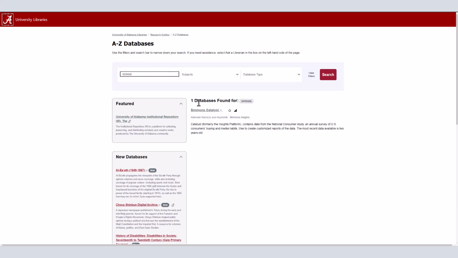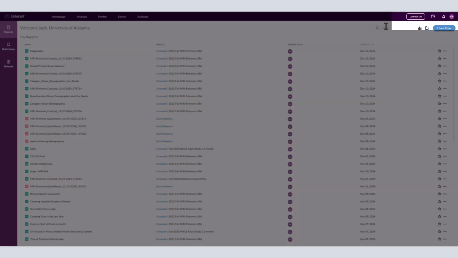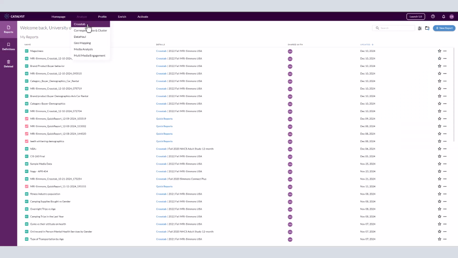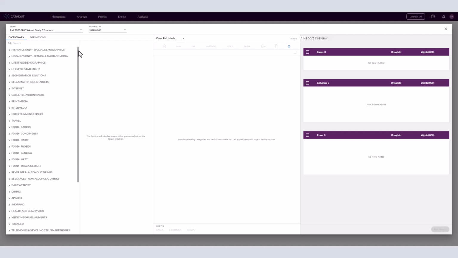To access Simmons, start at the library database list and type in Simmons Catalyst. Once in the database, make sure that you are in version 2.0. If you see Launch 1.0 in the top right corner, you are in the correct version. If you see Launch 2.0 in the top right corner, click it to open up the correct version. First, click Analyze in the top left corner and select Crosstab. Next, click the drop-down menu titled Study. Then select NHCS Adult Study 12-month. This data is the most recent survey accessible and will provide you with the correct information for your crosstab.